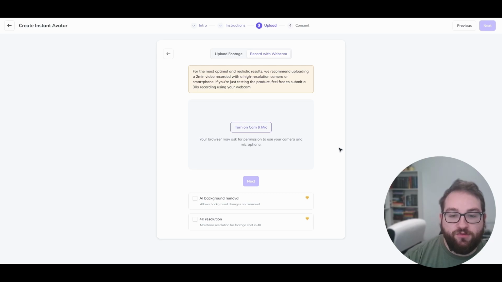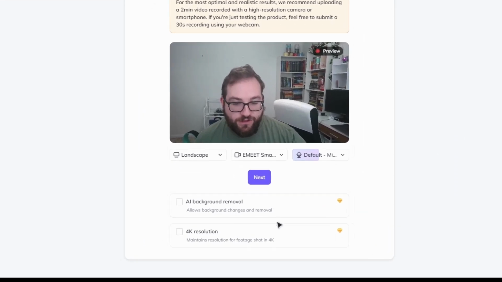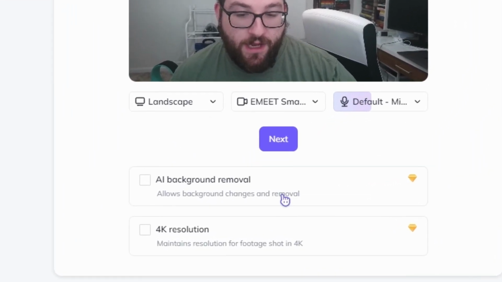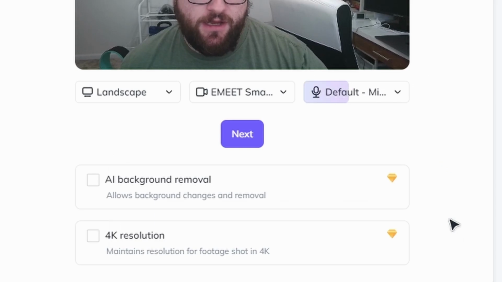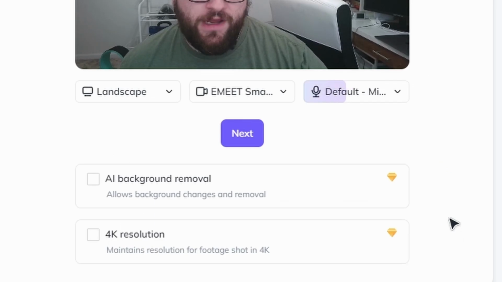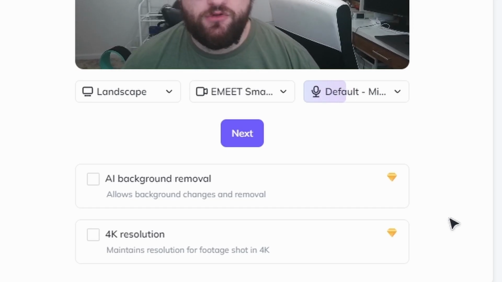So what I'm going to do is turn on my camera and mic, and do a recording. As you can see here, there is an option to remove the background with AI and keep the 4K resolution. However, that is a premium only option. But if you really do like HeyGen and you want to fool your friends or create videos using this AI technology, then maybe that's an option that you would like to go for.